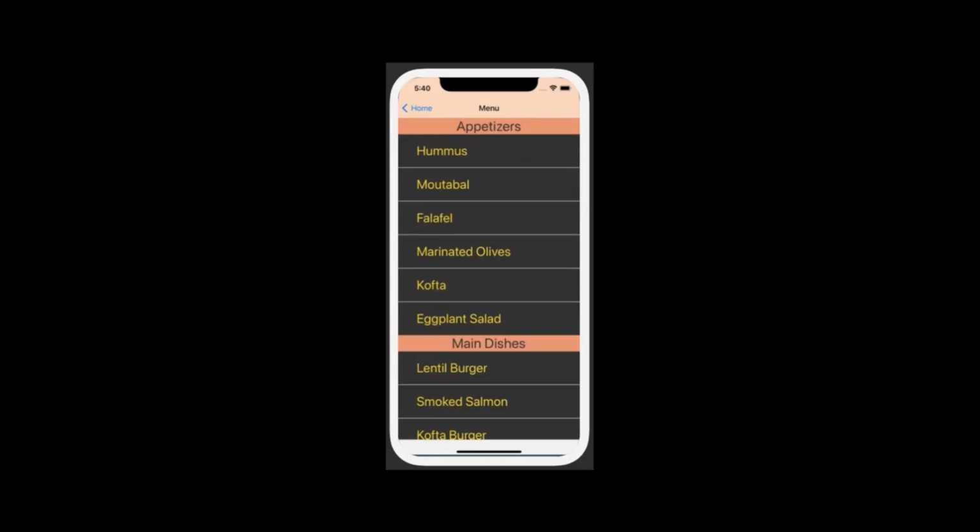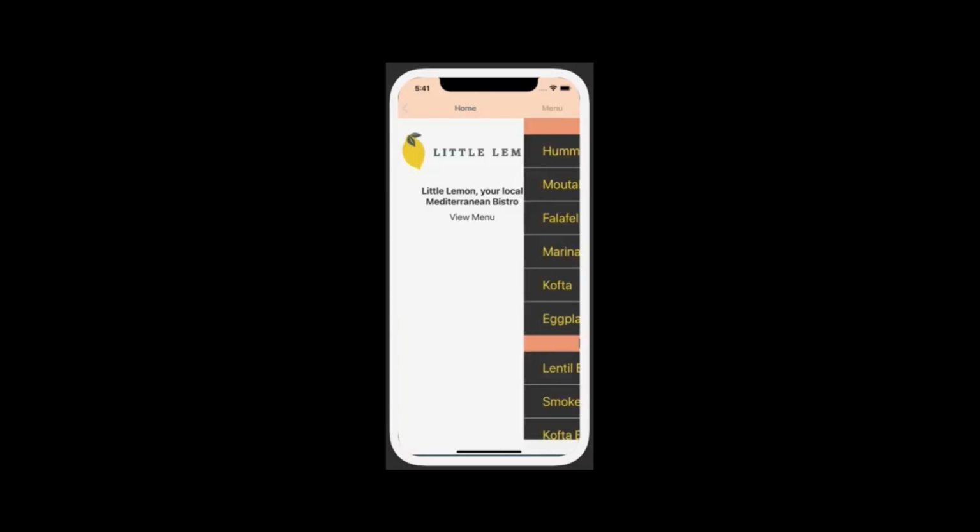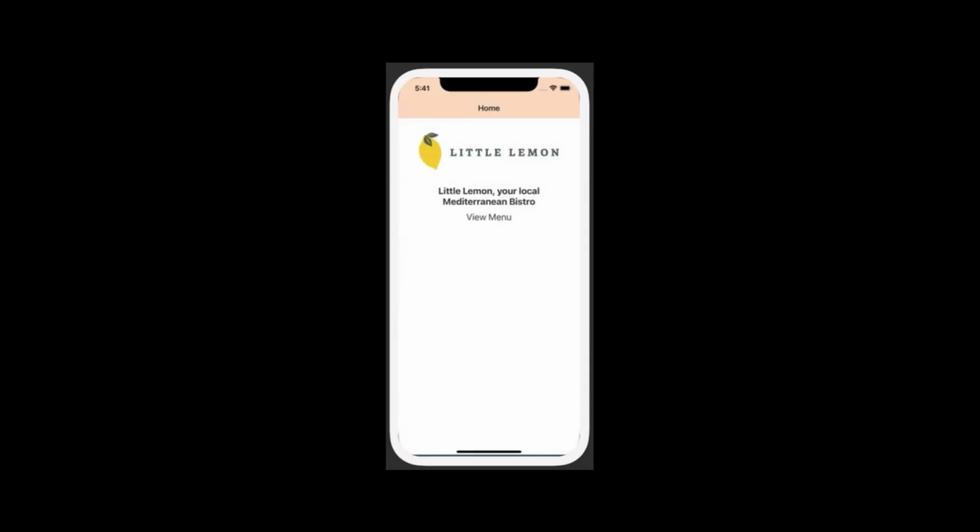Also, notice that you get a back button, which I did not code for. Clicking on the back button takes me back to the previous screen, the home screen. You can go back and forth between them whenever you'd like. And that's how it's done. In this video, you have learned how to set up a pressable component for moving between screens in a stack.